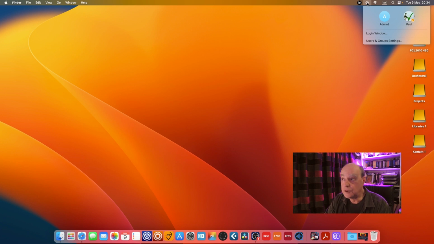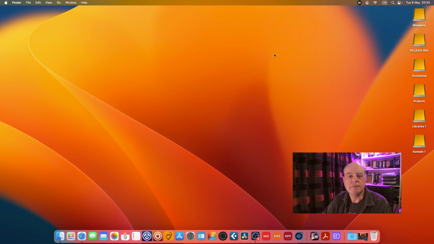Then I logged off as admin2, logged back on as Paul, and had to crash the computer, because having done that, this bar at the top where everything happens, it's down at the bottom on a PC, but of course on a Mac, because everything's different, it's up at the top. Couldn't find it. It wasn't there. The only way to get control of the computer was to crash it. I was not impressed.